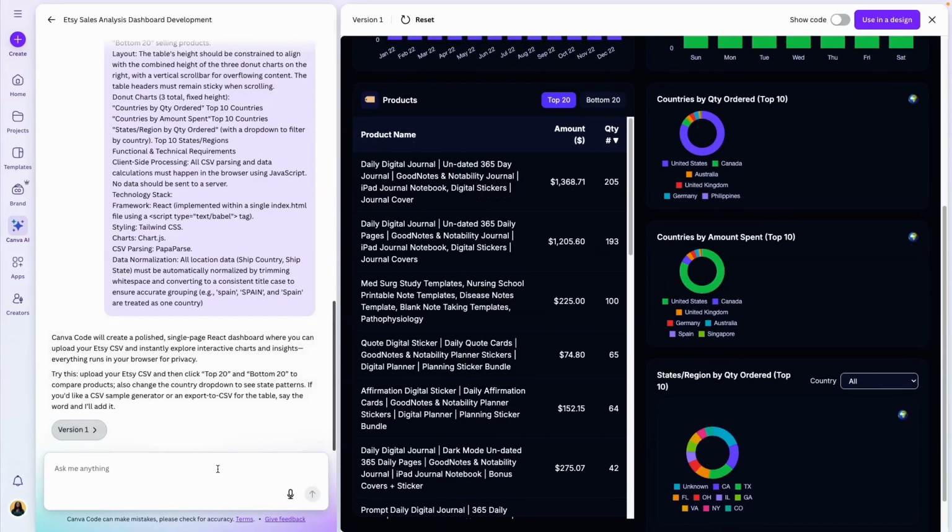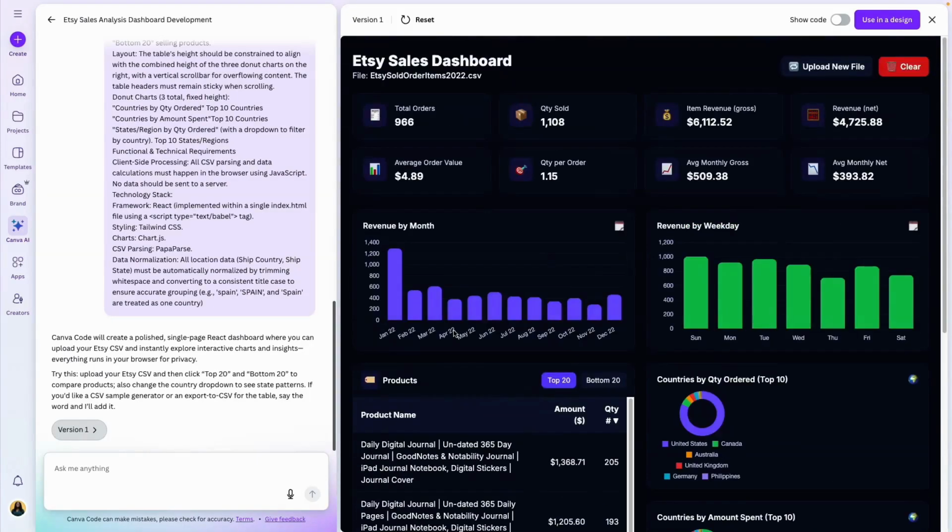So what I'm going to do is type in some prompts to see if we can fix this. If you try this, let me know in the comment section if it worked for you.